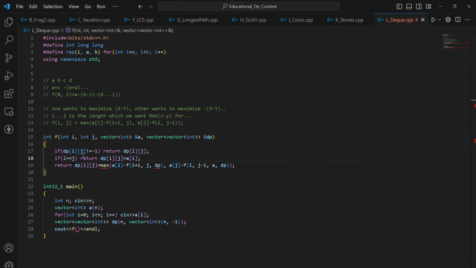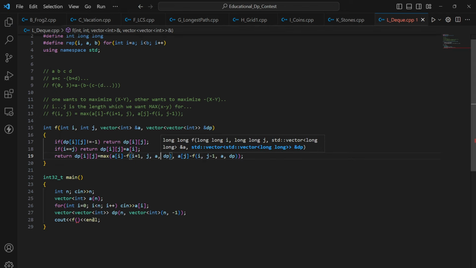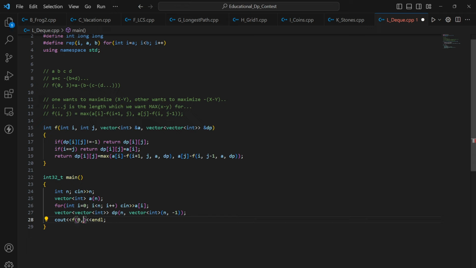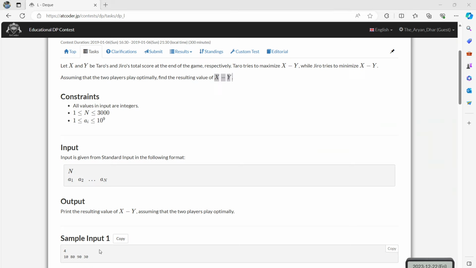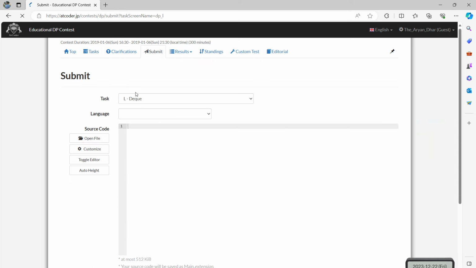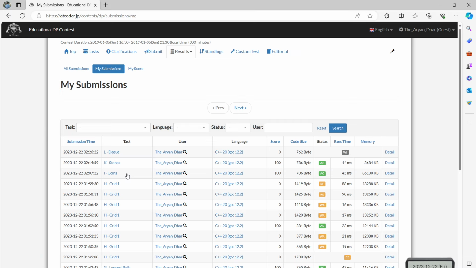So this is a basic question. It's just about being able to form the recurrence. If you do it for the first time, it's very difficult to think. We'll start with zero-based indexing, a and dp. Hopefully it is going to get submitted. Let's try. Let's see. If it gets submitted, good. If it doesn't get submitted, then also good. Yeah, it's submitted.